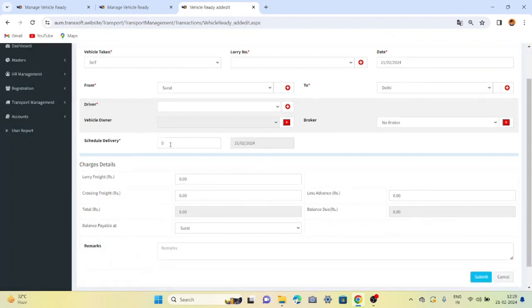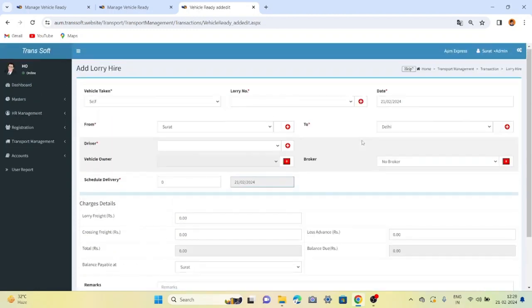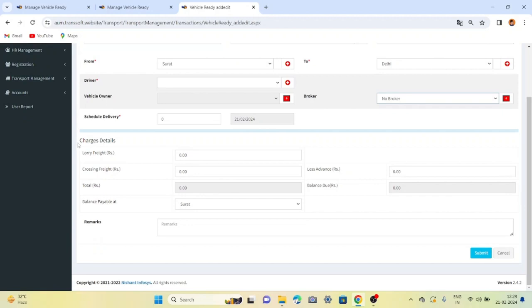We can schedule the delivery over here, we can give the time and we can give the date. Over here we can even select if we have a broker or not. Now under the charge detail section, we can give the various charges. The lorry freight can be defined, and the crossing freight, that is the amount required for crossing over from one state to another, can be given over here. The total will be calculated and displayed in the total section.